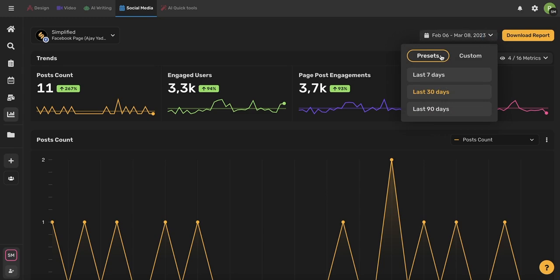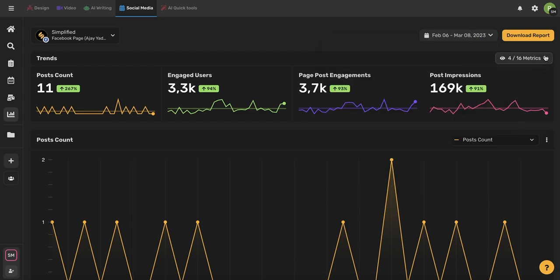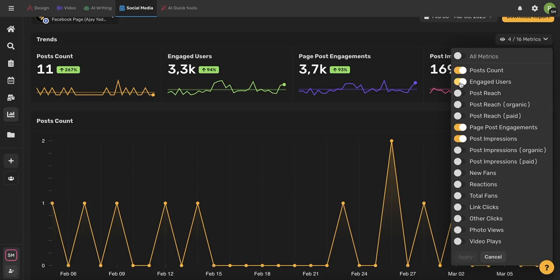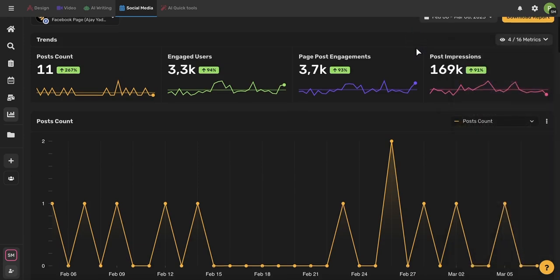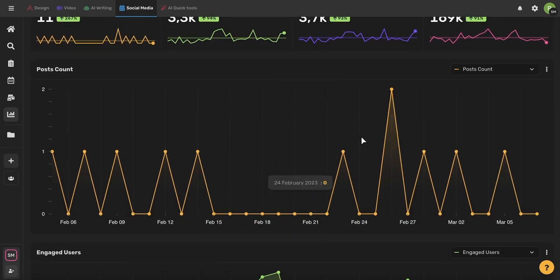You can choose from our presets of 7 days, 30 days, and 90 days, or you can use custom to select the specific dates you want to see data from. And then you can use this drop down here to select which metrics you want included in your data report. Anything that's toggled on will be included, and anything that's toggled off will not be included. You can see the data up here in numbers format, and if you scroll down, you can also see your data in graph format.